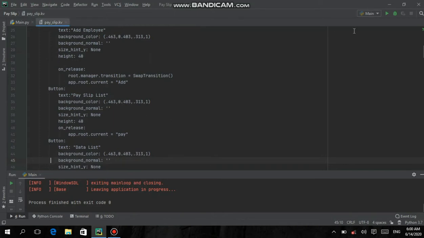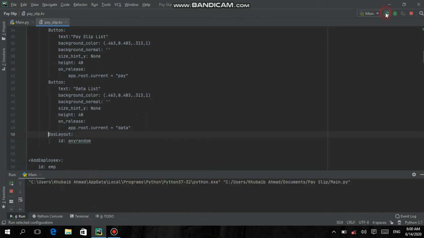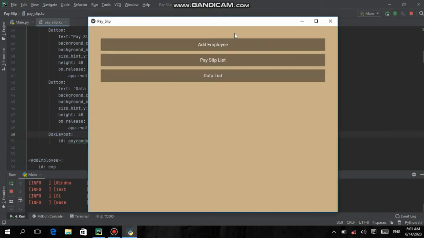So if I run it, this will be like this. This is the home window that will open if I run the application. There are three buttons and an empty space down here. I will be explaining all these things one by one.